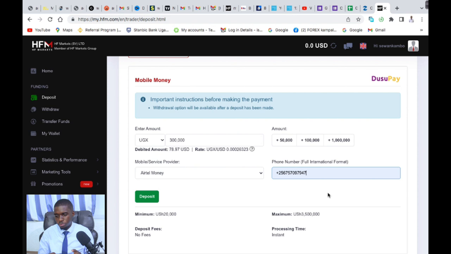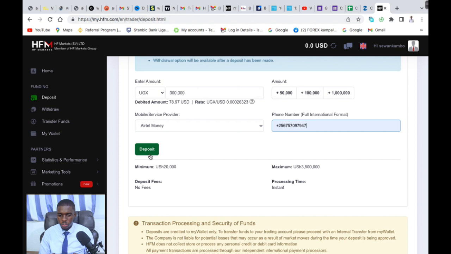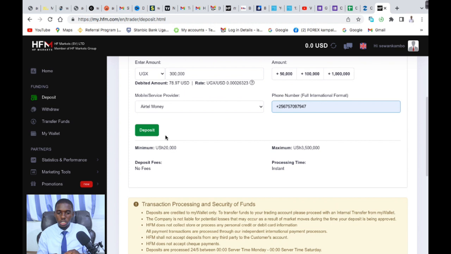Me, I'll put mine. Then after that, you deposit. So they show you the minimum for a transaction. Minimum is 20,000 and maximum is 3.5 million Uganda shillings. So if, let's say, you're depositing like 10 million, you can take it in bits. You can do the first time, the second time, the third time depositing. Then after, you click on deposit.